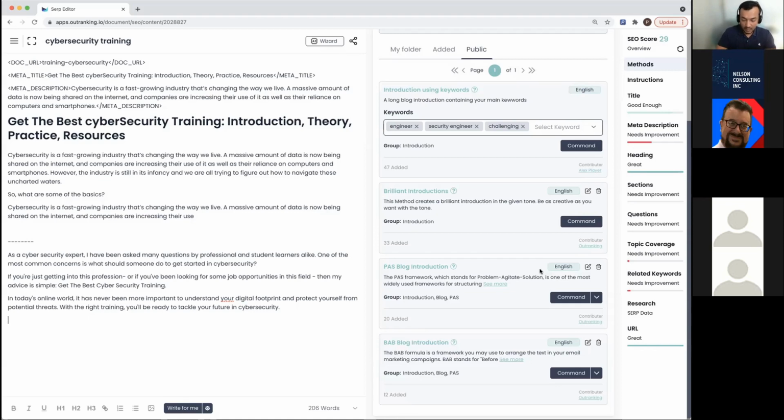Okay, let's try the third one after that. Now this can give you more granularity. So the next introduction is problem, agitate, and solution. It's going to start with a problem, then amplify that problem, and then provide a solution. So it keeps the user engaged into coming to that solution, and the solution is going to be the later part of your article.